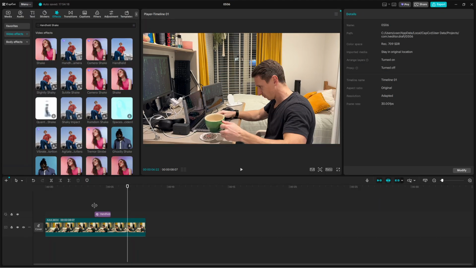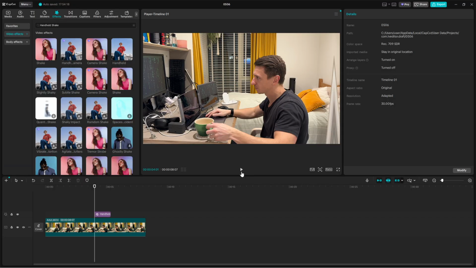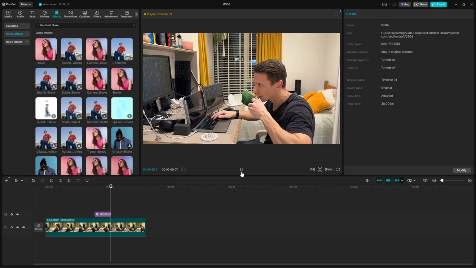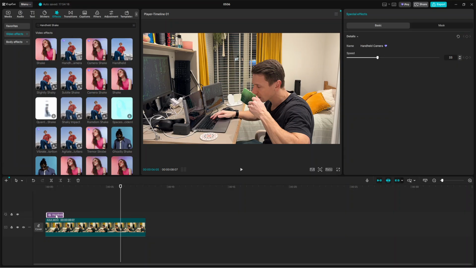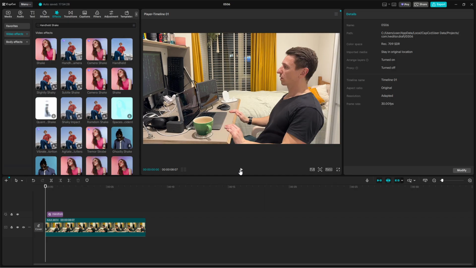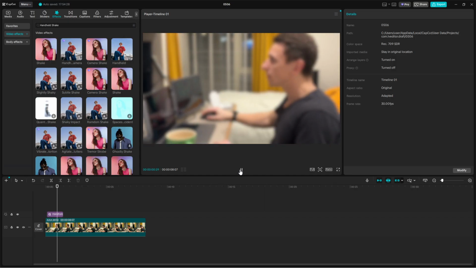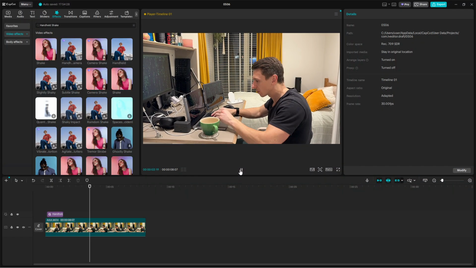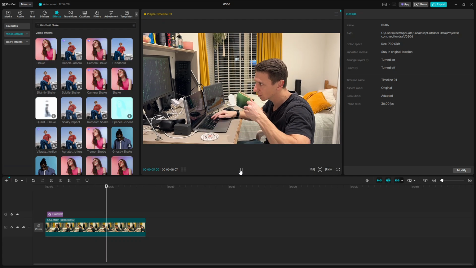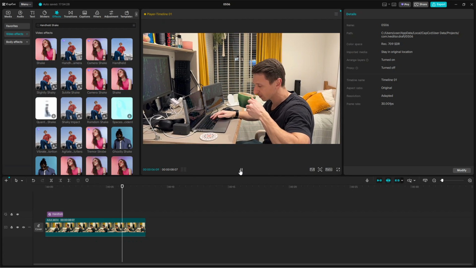A useful tip is to avoid overusing this effect. While handheld shake can make your video more engaging, too much movement can become distracting or even uncomfortable to watch. Try to match the intensity of the shake with the mood of your scene. For example, a light shake works well for casual moments, while a stronger shake can emphasize action or tension.